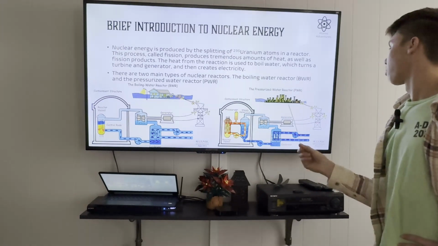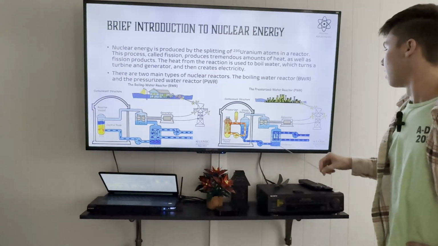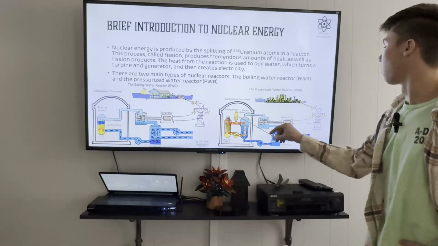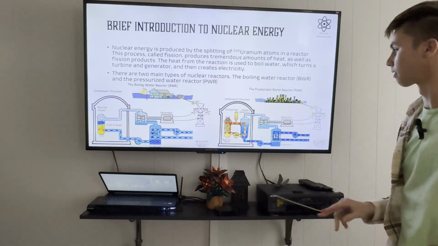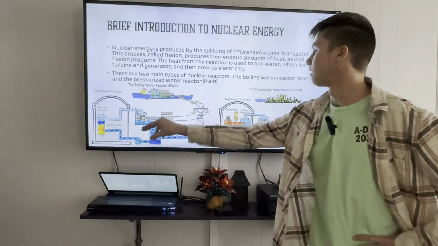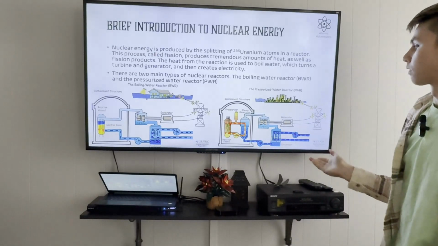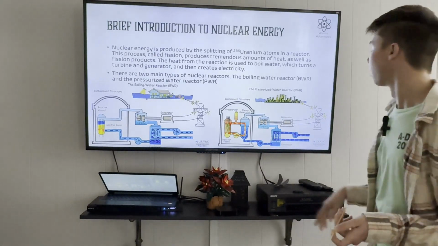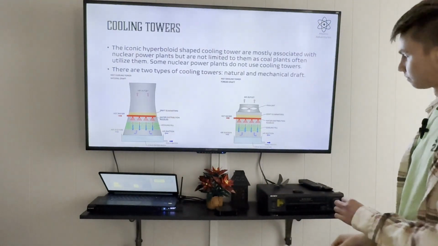So the advantage of a pressurized water reactor over a boiling water reactor is the fact that they're two separate loops, so the radioactive steam is separate from the other components. While in a boiling water reactor, the radioactive steam comes in contact with the turbine, which contaminates it and just causes more problems when cleaning up.